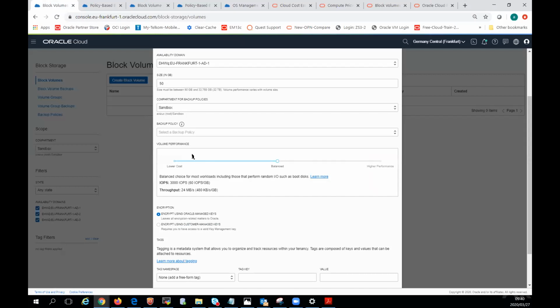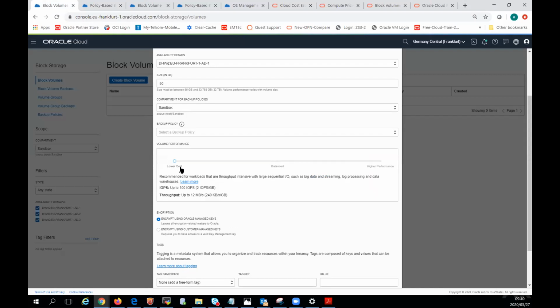You don't need to. And here is the volume performance. Now, this unfortunately is also quite an involved discussion. But for now, remember the volume can either be a lower cost one, which means that it is not a lot of IOPS. You see the throughput is up to 12 megs a second. It's recommended for workloads that are throughput intensive with large sequential IO, such as big data and streaming, log processing, and data warehouses. And again, if you want to learn more, you just open the help page, and that will tell you how that works.